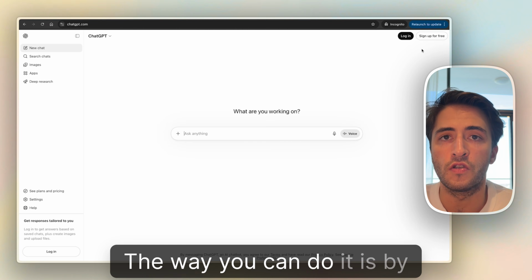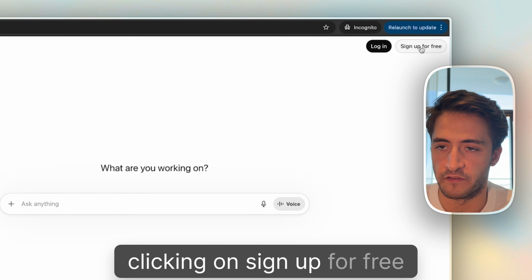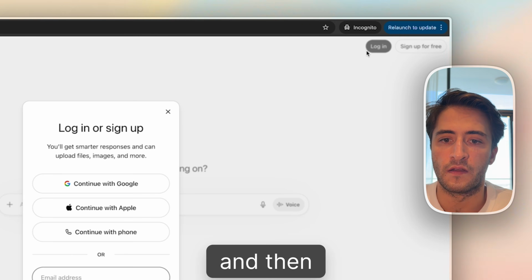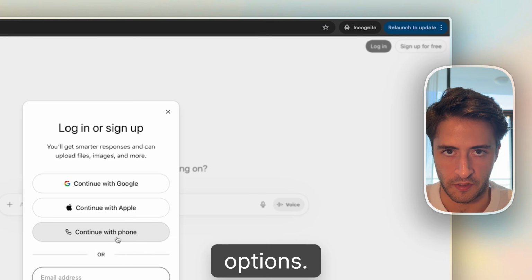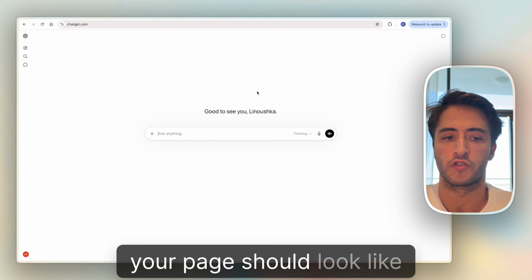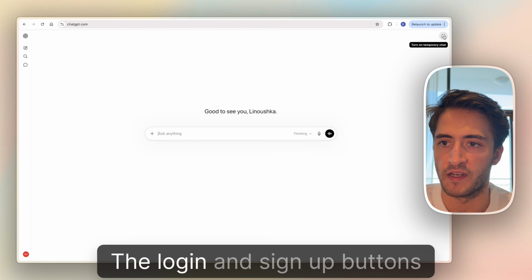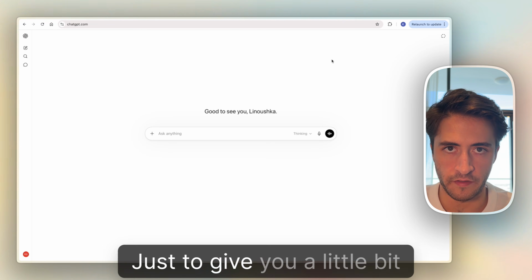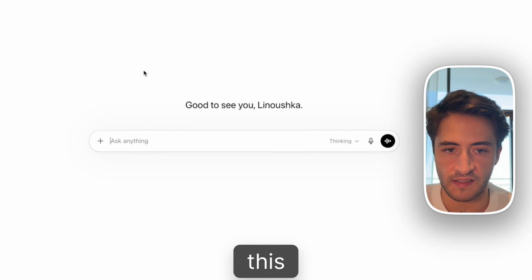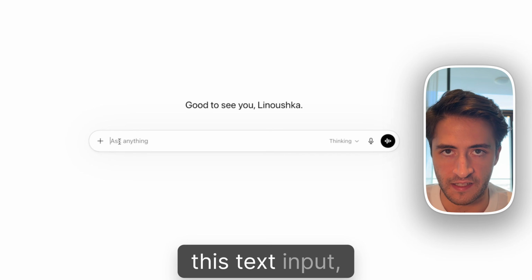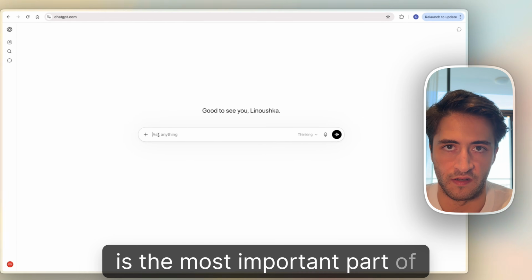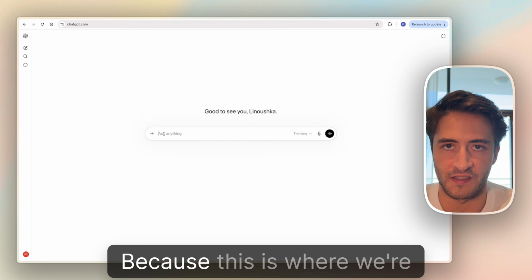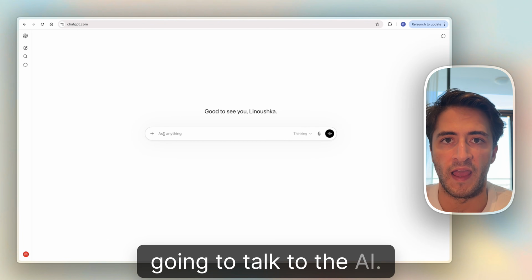The way you can do it is by clicking on sign up for free up here, and then you select any of the sign-in options. Once you have done that, your page should look like this. The login and sign up buttons should be gone, and we can now get started. Just to give you a little bit of information about the page, this chat field, this text input, is the most important part of this entire page, because this is where we're going to talk to the AI.